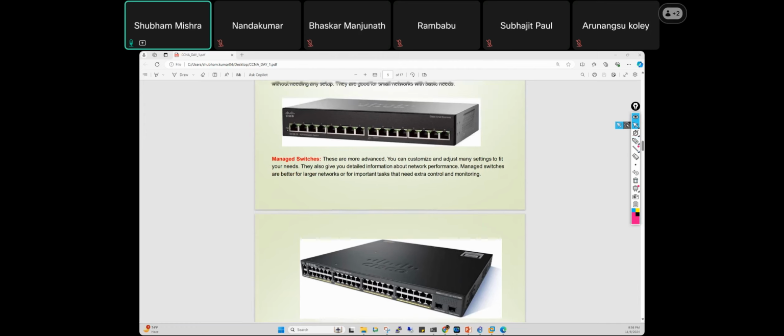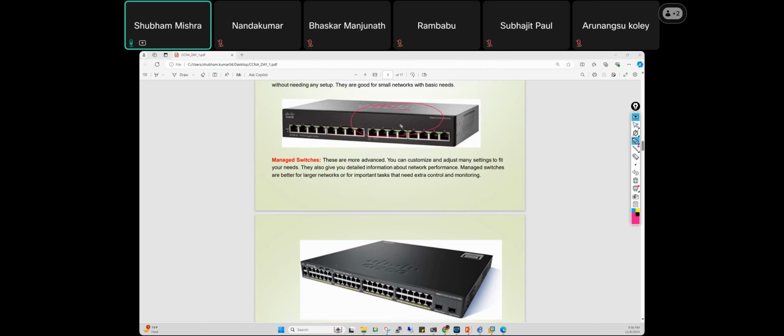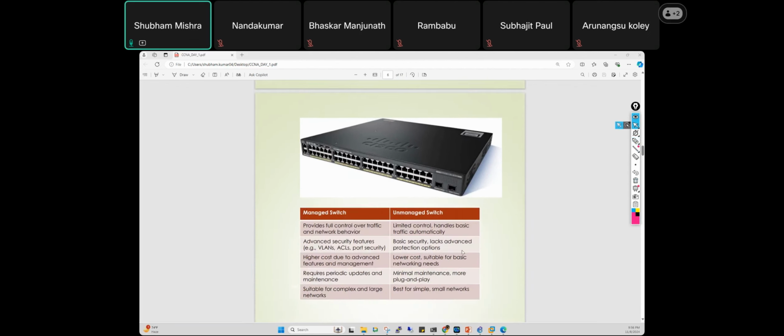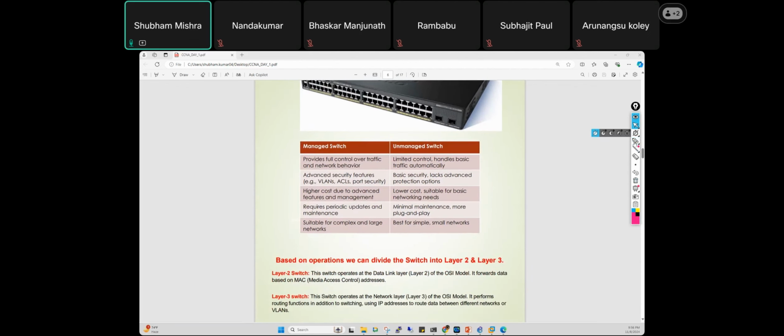Getting my point? So see, I already inserted the image. This is called unmanaged and this is called managed. Clear, everyone? I hope you guys understand. Now, here is the difference. What is the difference between managed and unmanaged?